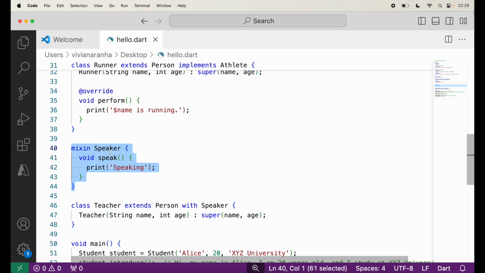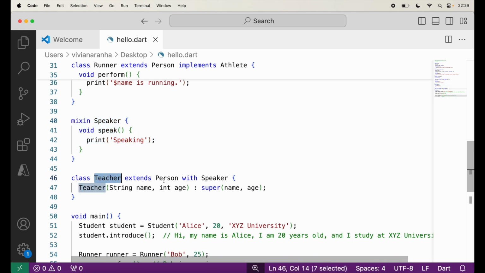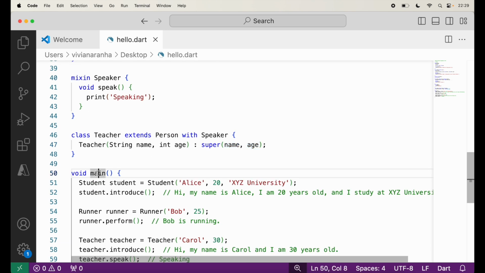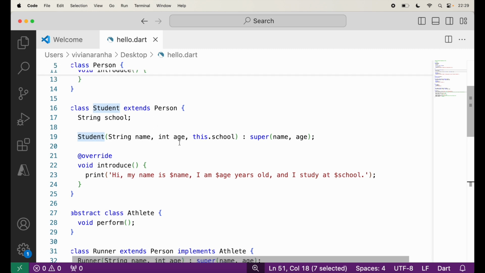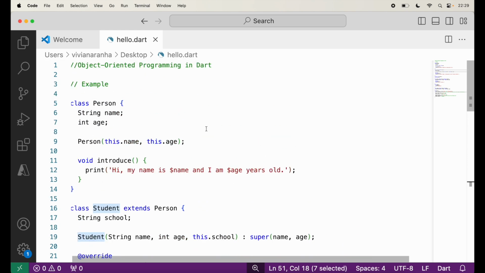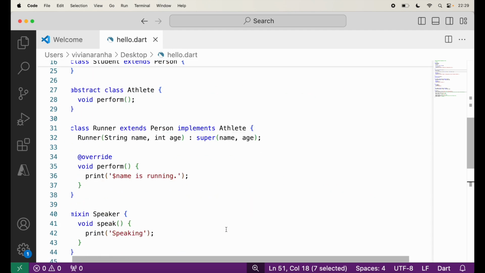Then I have a mixin, which is Speaker. I have class Teacher, which extends Person with Speaker, which means this will have that functionality inside this particular class. Teacher string, I'm creating the default constructor here, and I'm also making sure that the super is called, so these name and age are assigned to that particular function. Now here in main, I'm saying Student Alice 20 and this university. So this will create a Student object which is here and assign this name, age and school to that, and the super, which is Person, will also be initialized, and that name and age will be set because of this super here.